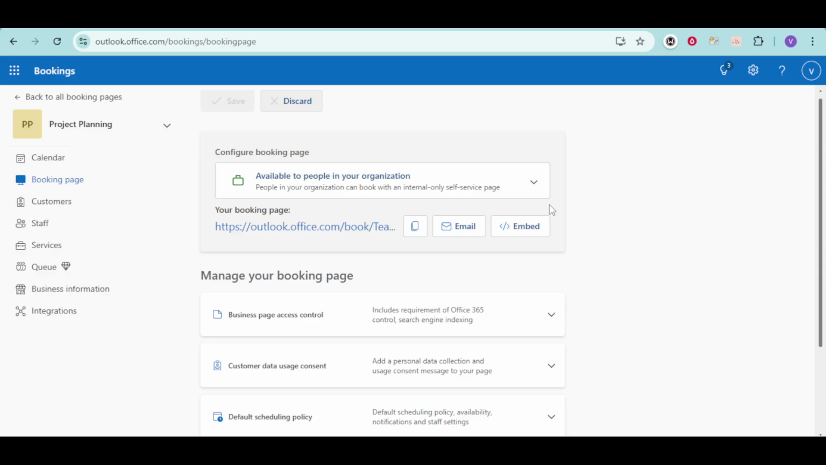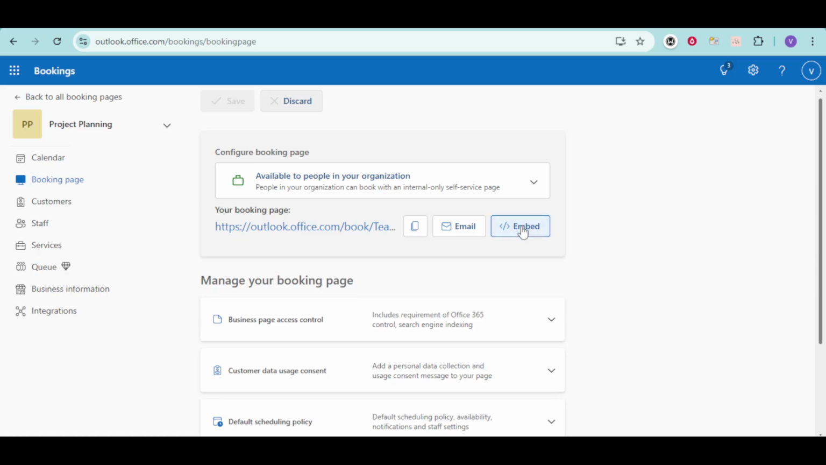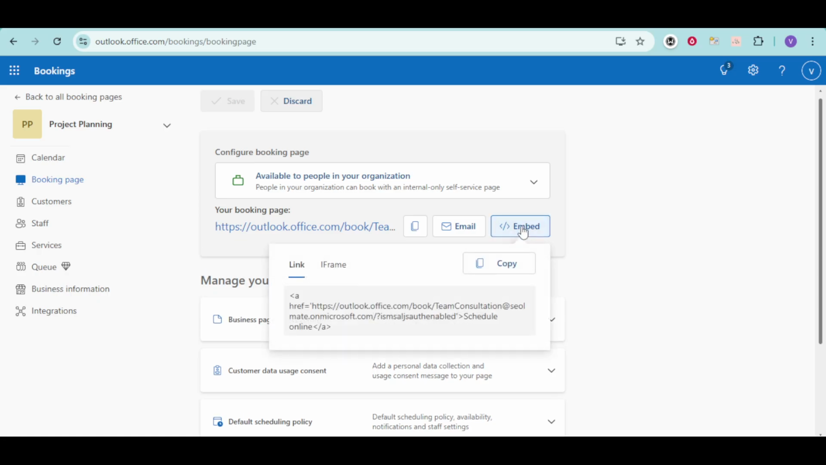A panel or pop-up will appear with different choices for how you want to embed Microsoft Bookings. You'll see two main options, an iframe and a button. The iframe option embeds the full calendar directly into your web page. That means your visitors will see the calendar, time slots, and services right there on the page, and they can complete the booking without being redirected.